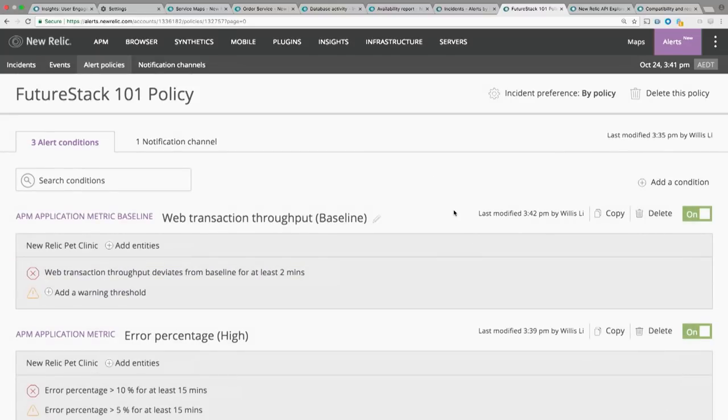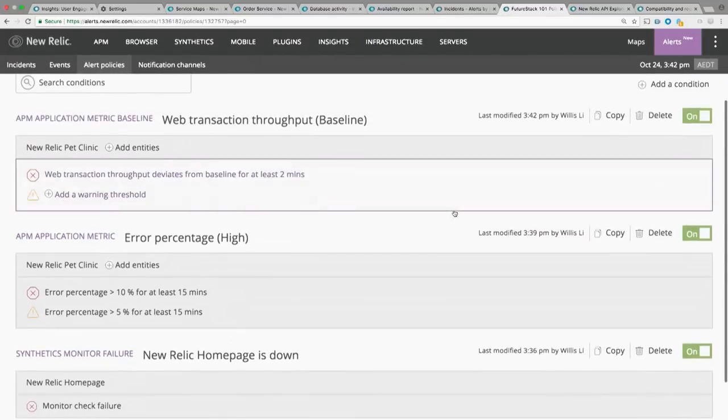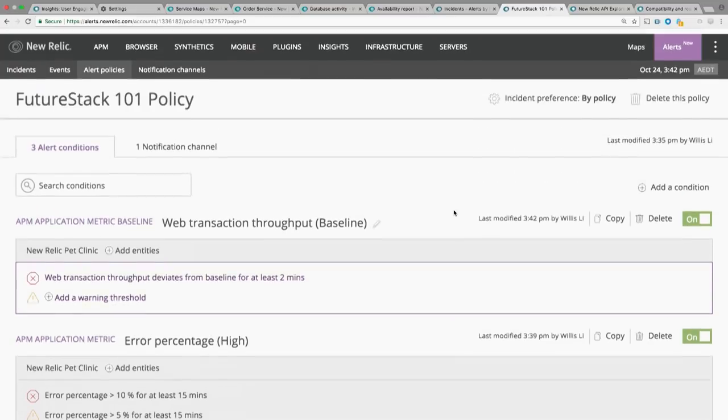All right, cool. So we've got a couple of scenarios that will trigger an alert. So all these different alerts will be triggered when they're being violated. So it's basically an OR logic. So if the throughput goes beyond the baseline, or if the error rate goes beyond the thresholds, or if the home page is down, all these scenarios will trigger an alert.